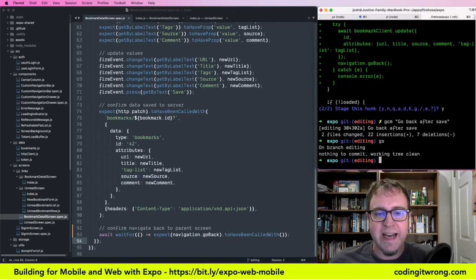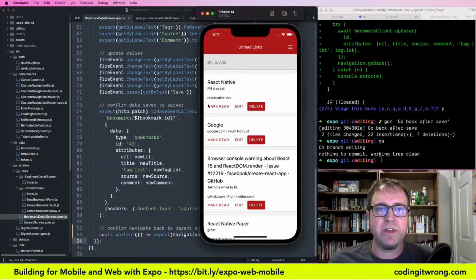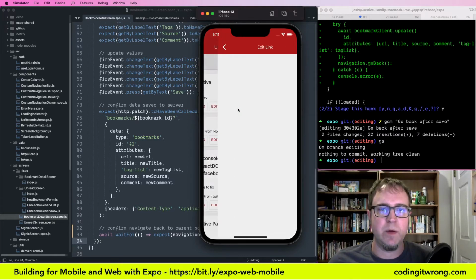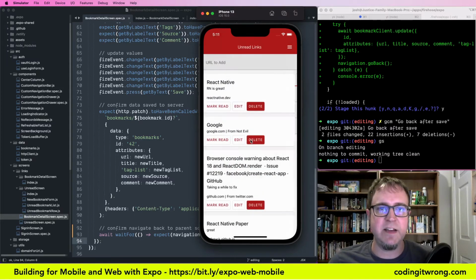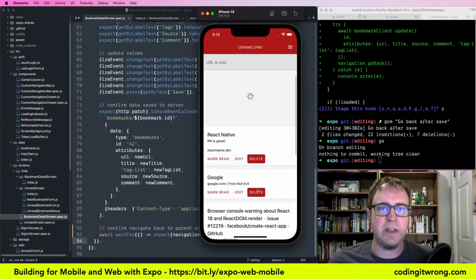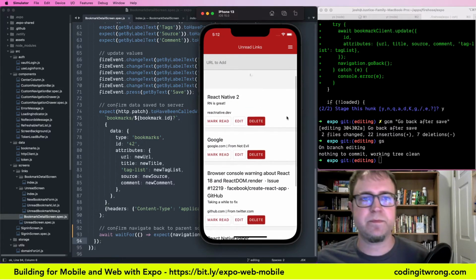I do want to next handle this issue of this screen not reloading when we go back to it, when we've made a change. We can see the problem again if we go in and just say React Native 2, click Save, and the screen is not reloaded with React Native 2. So how can we do that?